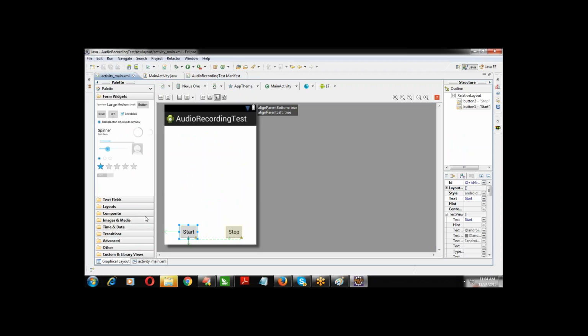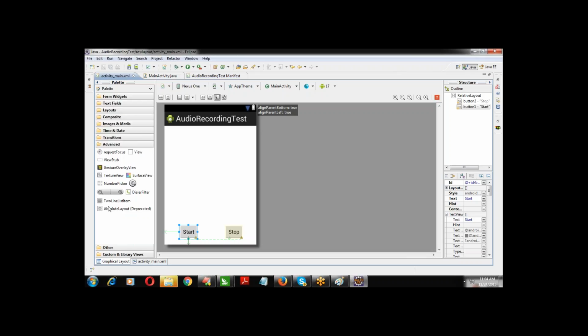So here, select advanced. In advanced, you can find a UI component called what? Surface view is the component. So just create a surface view component in the activity XML file. Create one surface view component in the activity XML file.